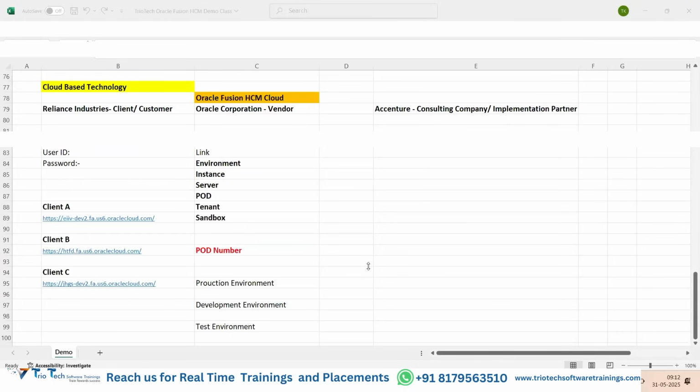Kumar, there would be a UAT environment also, no? UAT means usually within development only, one environment they will keep for UAT, for pre-test. Okay.